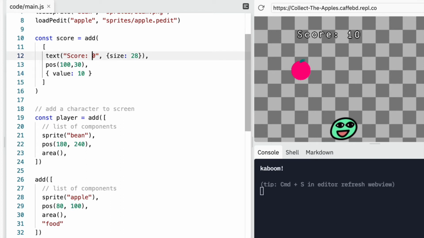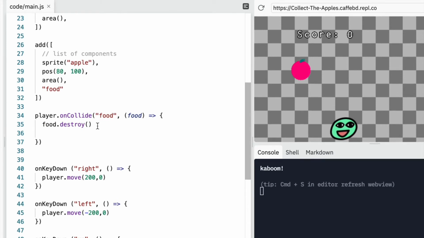So let's set everything back to 0. And let's look at how we increase the score when we collide with the apple. So we need to come back down to our collide code. So first, remember we're destroying whatever we hit, if it's labeled food.